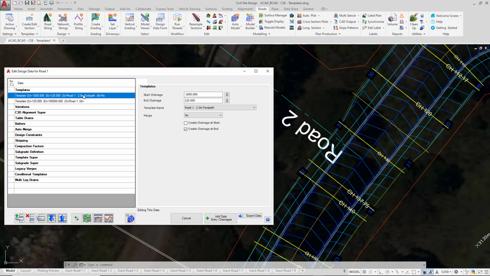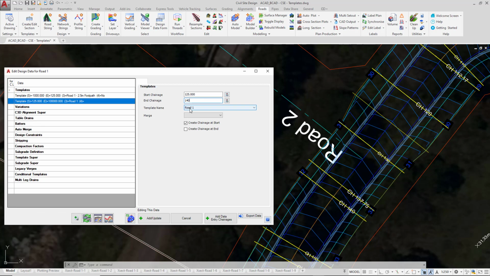The first template entry we already have is set up correctly. So we've said between the very start chainage and chainage 125 we would like to keep the 2.5 meter wide footpath template. The second entry will need an edit, so let's go ahead and select that. We're going to put in between chainage 125 and chainage 140, which is just down here, we would like to transition to the Road 1 template.